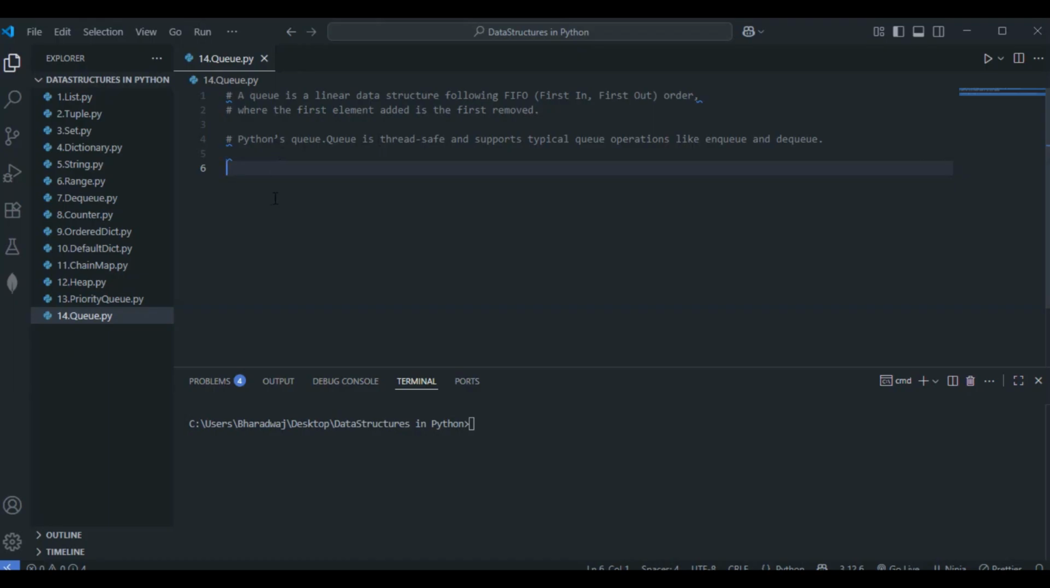Python's queue, what we call queue.Queue basically, right? Python's queue.Queue, this capital Q, is thread safe. It supports typical queue operations like enqueue and dequeue. So just remember the syntax: queue.Queue.